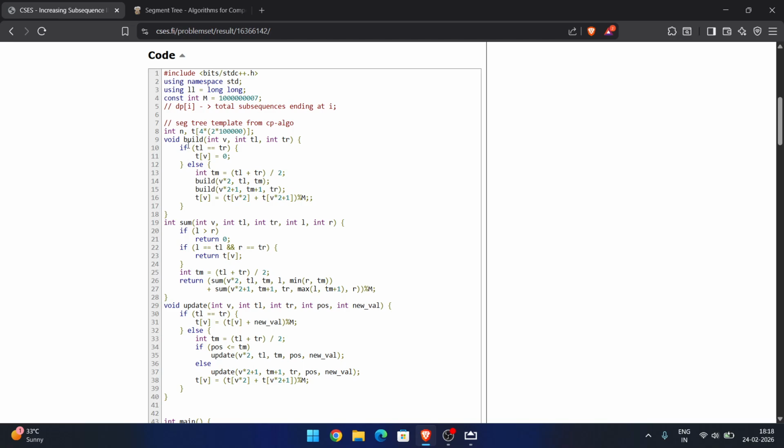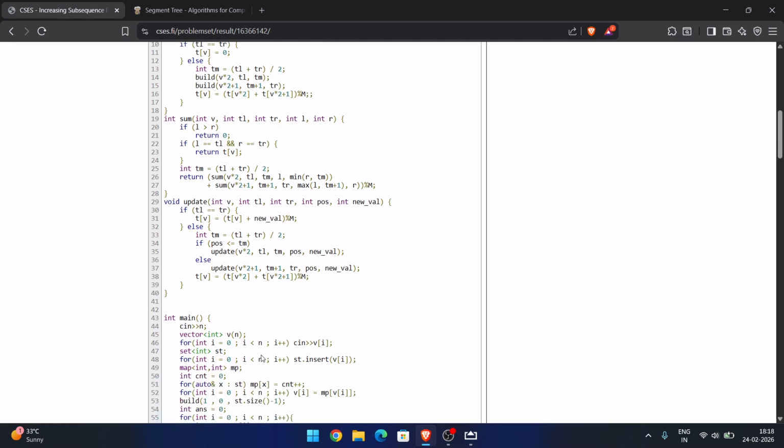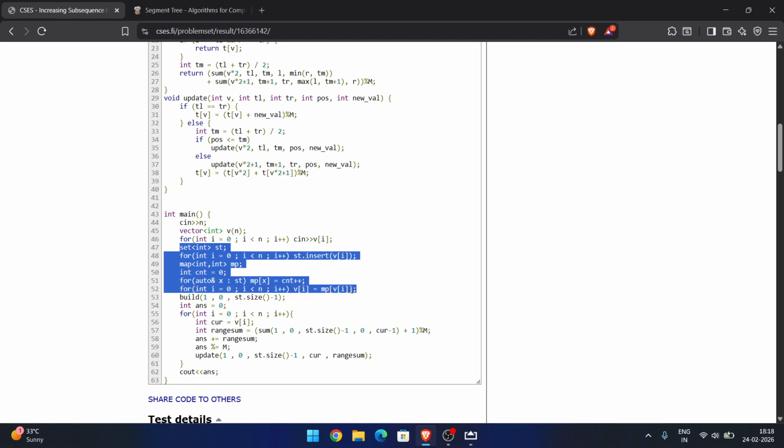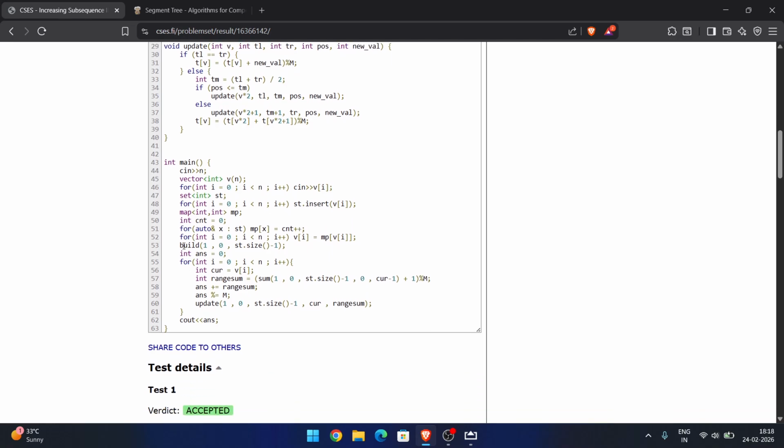So this is the code for the segment tree. We are taking the input. Now from this part is coordinate compression. Till here, what we are doing: created a set, inserted everything inside the set, mapped every element in increasing order from 0, so 0, 1, 2, 3, and now mapping to the original array.